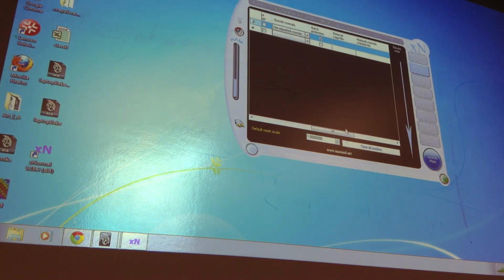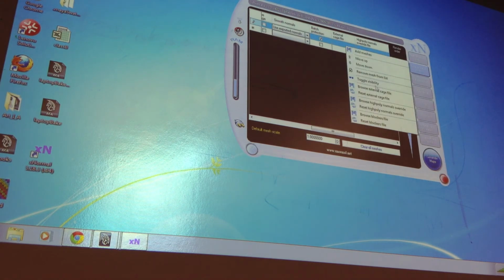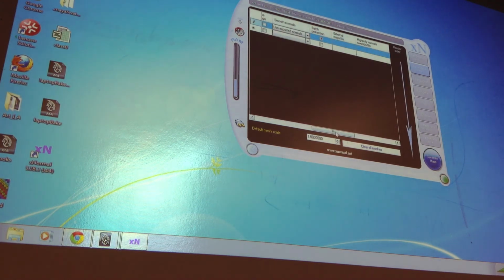This is where you can load an external cage, right click, browse external cage. We're not going to do that. I still know what a cage is. I just explained that. So if you're interested in learning more about cages and how to bake with the cage, there's a whole thread on PolyCount and tons more information online that you can explore.